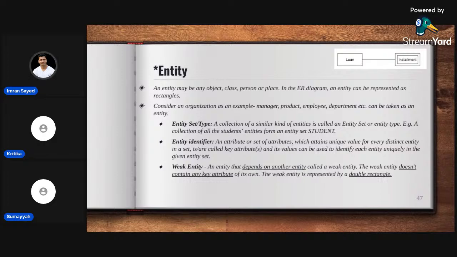Weak entity: an entity that depends on another entity is called a weak entity. The weak entity does not contain any key attribute on its own. The weak entity is represented by double rectangle.